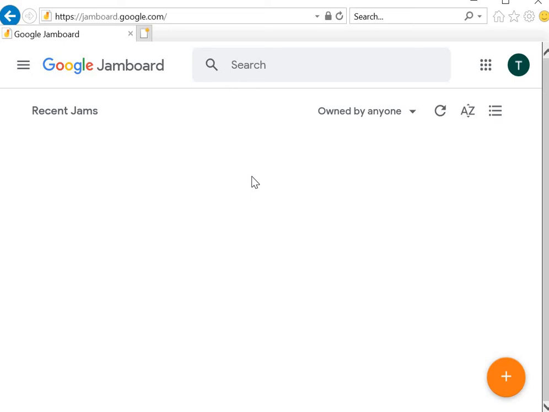Now, once you are on the screen, here you can see recent jams, which is basically empty because we have not created any jams yet. There is something called owned by anyone, and there are a few more options which we'll discuss later. But right now, let's first create our first jam. So here there is a plus sign on the bottom right corner. You can click on that.